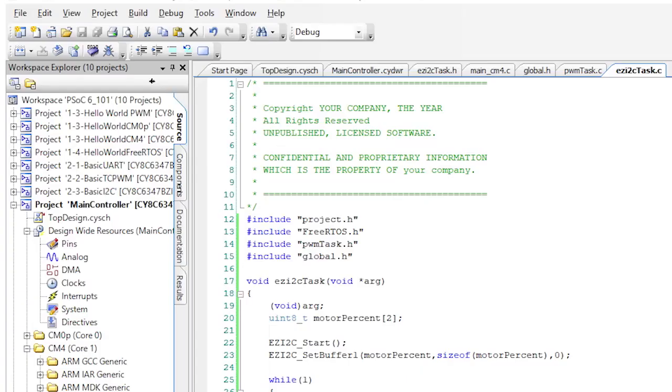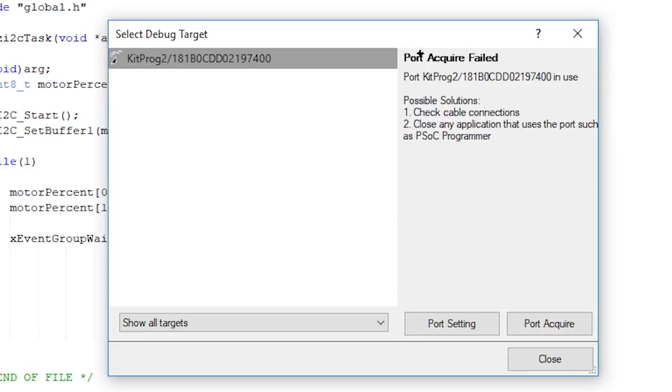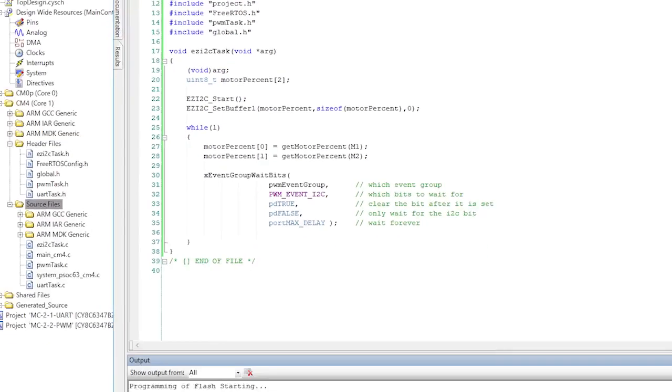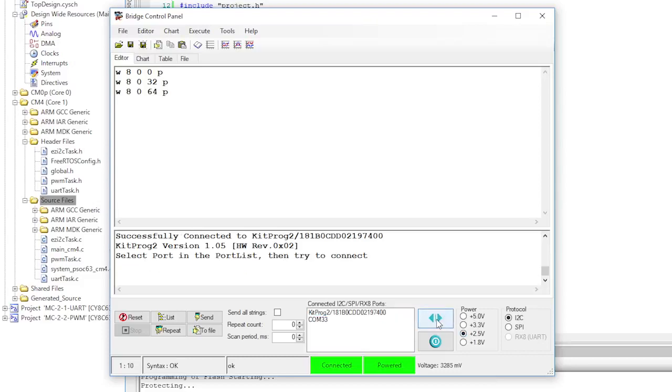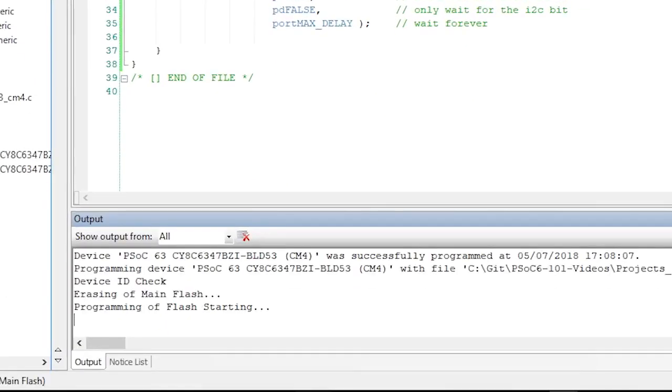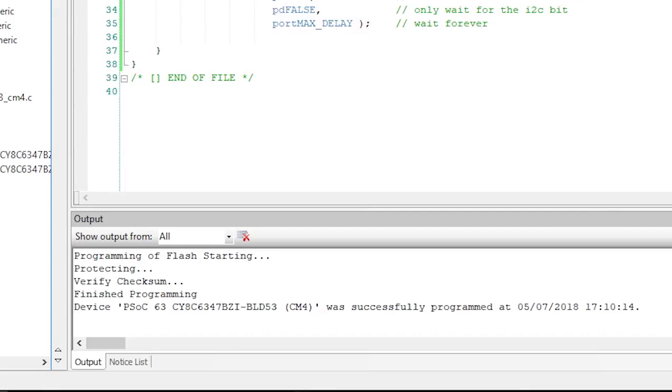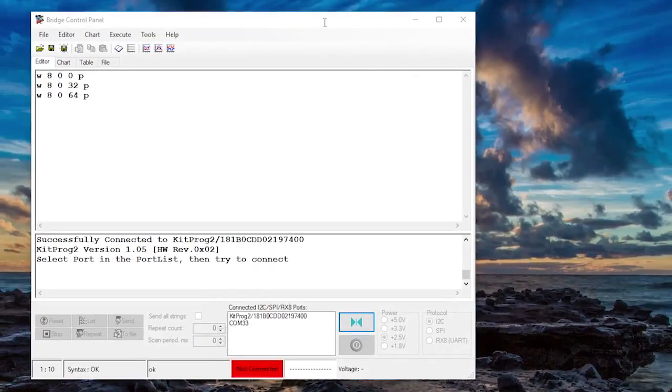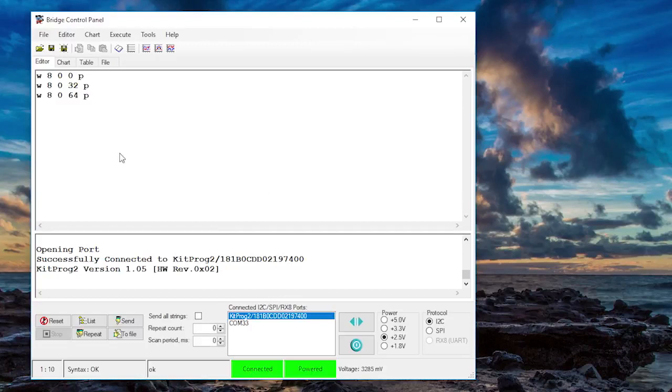All right. Now build, program, and test this beast. Remember, if you still have the bridge control panel open and connected to the kit, you need to disconnect the kit from the software by clicking on the disconnect icon in the bridge control panel. Then go back to PSoC Creator and hit the program button again. Okay, now that we've got it programmed, go back to the bridge control panel and reconnect to the kit.